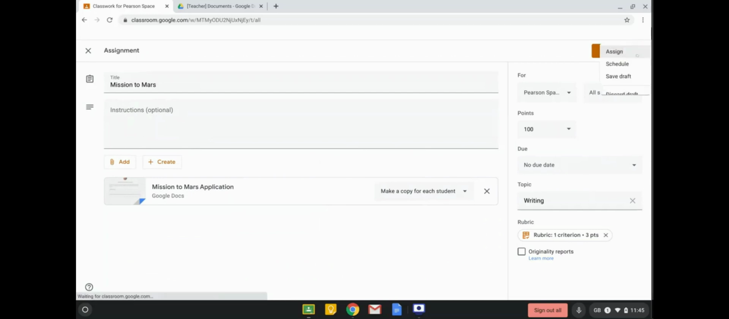Now, when I assign, I can schedule this as well. So if you're super organized, you could schedule all of your assignments for the upcoming week or term, even if you wanted to. You could save this as a draft and then just manually assign it at a later date, or just assign it right now, which is what I'm going to do. So I've assigned this piece of classwork.